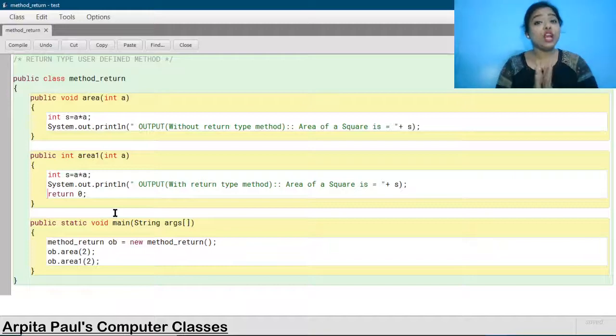Okay, I hope you have understood how you can write return type in your method.